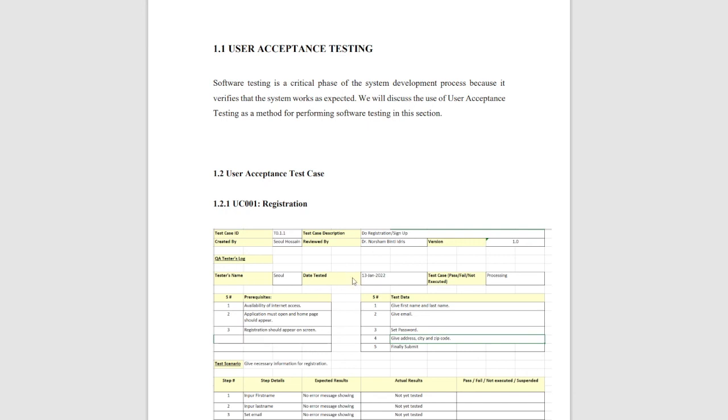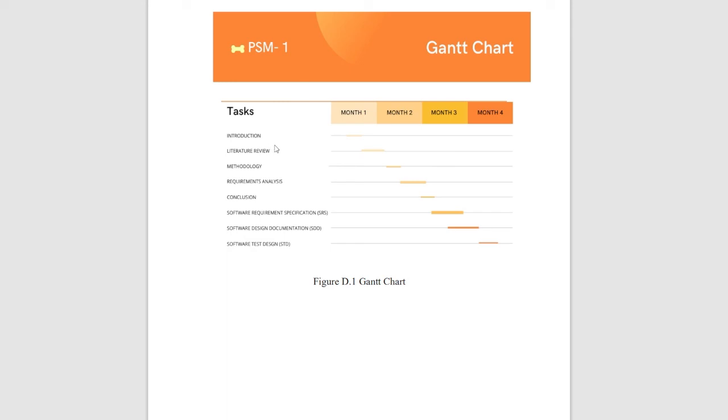These applications are not yet developed. That's why this is not yet tested. After development, everything will be tested according to these testing requirements. And this is the Gantt chart, a 4-month duration for PSM1. This is the Gantt chart of this PSM1.